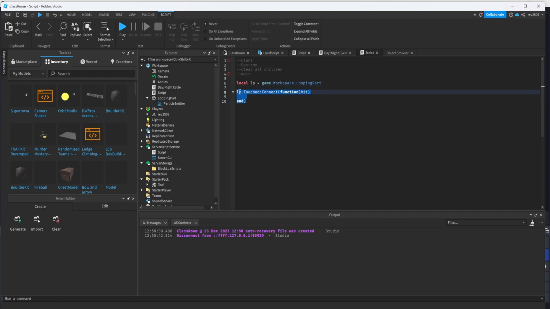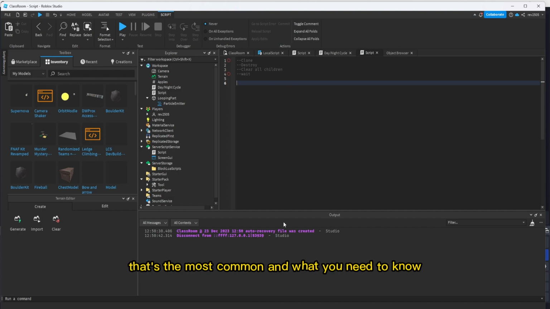Anyway, so hit is used to define what object has touched the part, and that is touched. Okay, don't worry about it. So those are the most common ones and what you'll need to know.